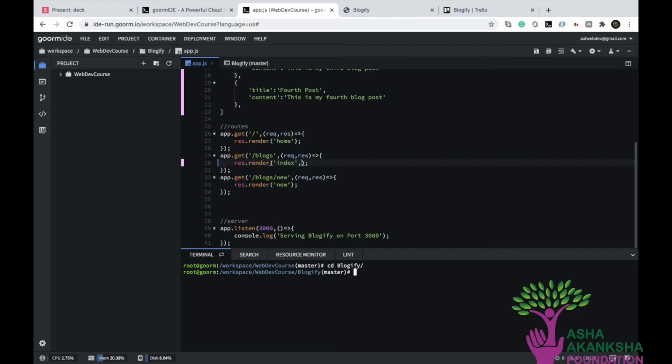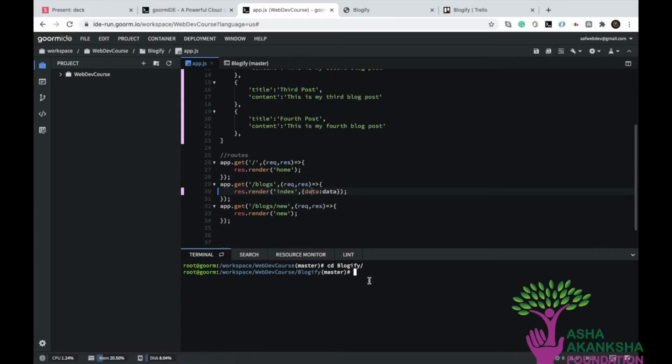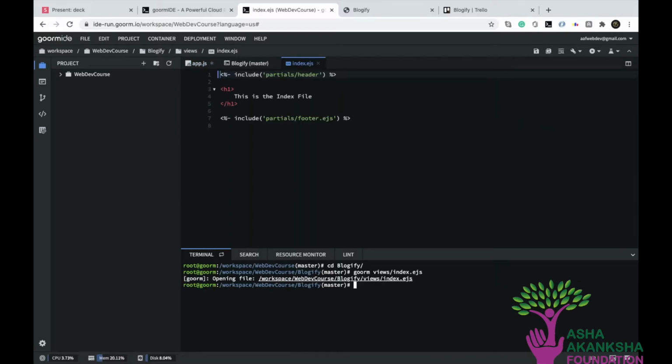So of course, to render that, we'll first have to pass that. I'll do data. So now inside this index.ejs, we have a variable named data, which has these values, right? So I'll now go to this, and now this is open and let's just start printing those things out.